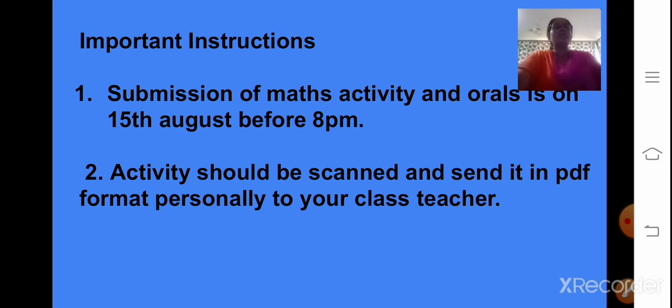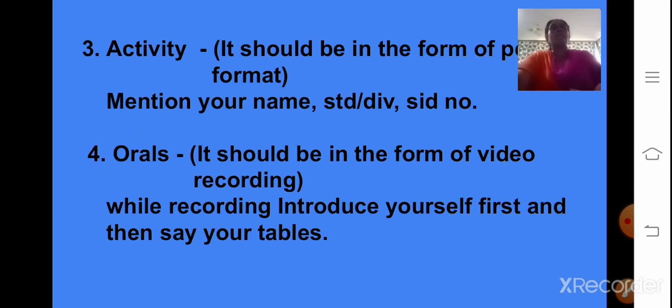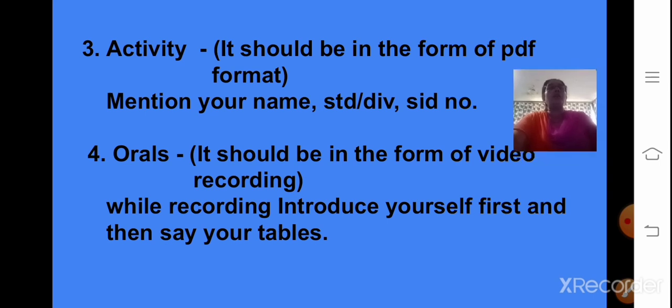Now the activity should be scanned and sent in PDF format personally to your class teacher. Only to your class teacher you will be sending; you will not be sending it to anyone else. I have already told you the activity should be in PDF format. Clearly mention your name, standard, division and SID number. And orals should be in the form of a video recording. While recording, introduce yourself first and then say your tables. Your face should be clearly visible and your voice should be clearly audible.